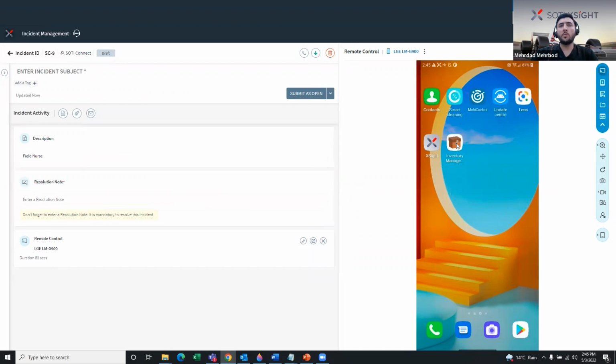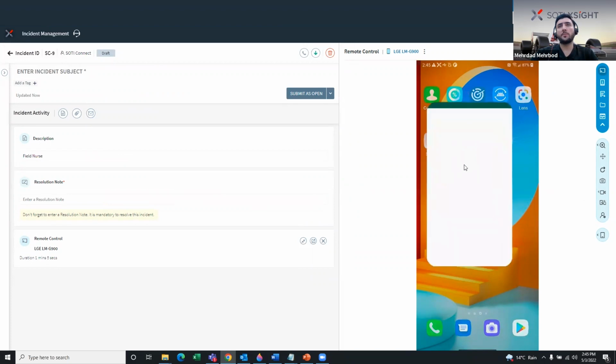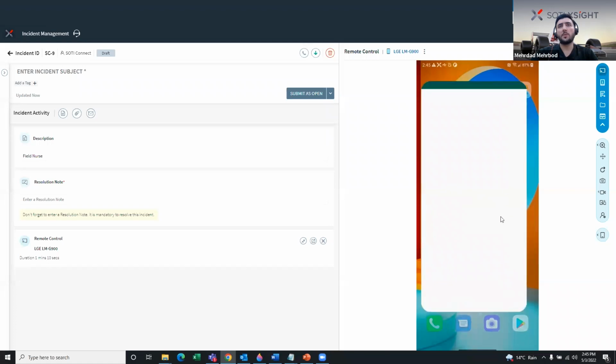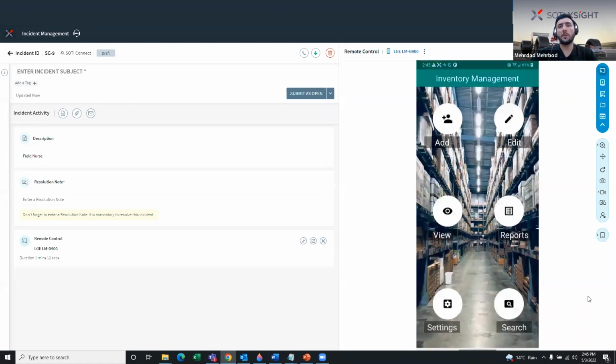So now I want to see what's up with the device. Let's say the nurse has an inventory management application, right? My device is a little bit slow on this. There you go. So this is the application, and now imagine it's not working. It just freezes. So how am I supposed to handle this?